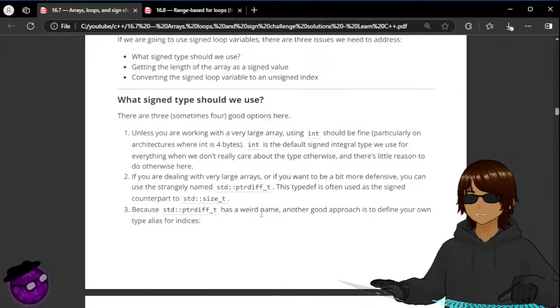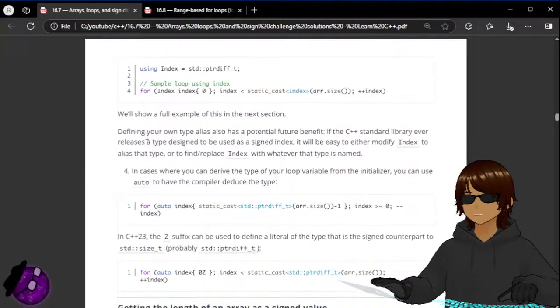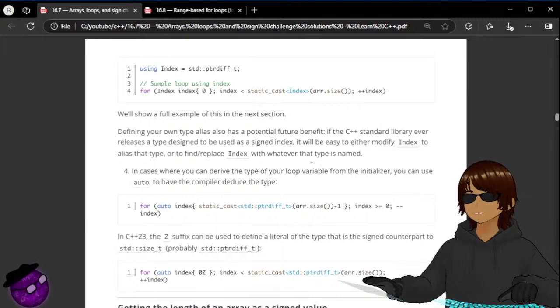Because ptrdiff_t has a weird name, another good approach is to define your own type alias for indices. We'll show a full example of this in the next section. Defining your own type alias also has a potential future benefit. If the C++ library ever releases a type designed to use as a signed index, it will be easy to either modify Index to alias that type or to replace Index with whatever type is named. In cases where you can derive the type of your loop variable from the initializer, you can use the auto keyword to have the compiler deduce the type.